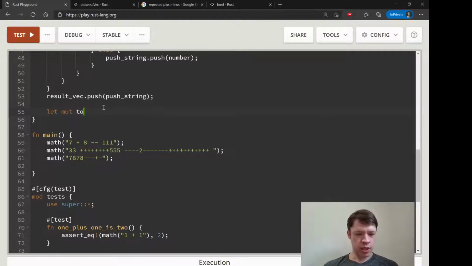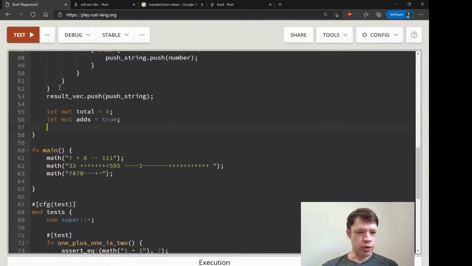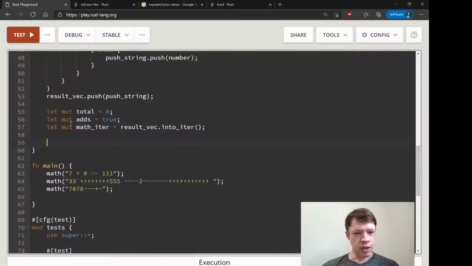First, of course, we have to start with the total. Total is going to be 0 because we haven't done anything yet. And then we do mut adds equals true. This thing will keep track of if we're adding or subtracting. Then let's put together math iter, and we're going to take the result vec and into iter. This is a little bit more expressive, calling it a math iter. We actually don't need to do that, and Clippy is going to say later on, hey, you didn't need to do that, but that's fine.